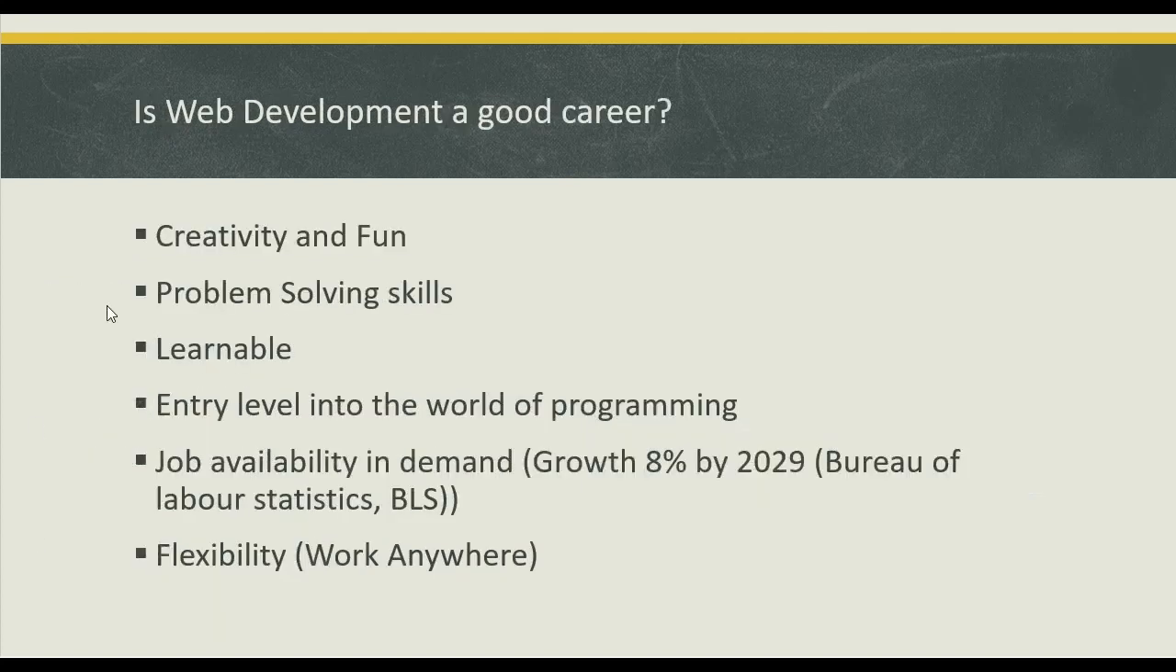So you might have been asking yourself, is web development a good career? Why are we learning web development? Is it worth it? Personally, I think it's worth learning web development. Why? Because of creativity and fun. It's fun, and it allows you to become creative and to use your creativity in solving real world problems people or societies are facing. So you have to be creative, especially when it comes to front end web development.